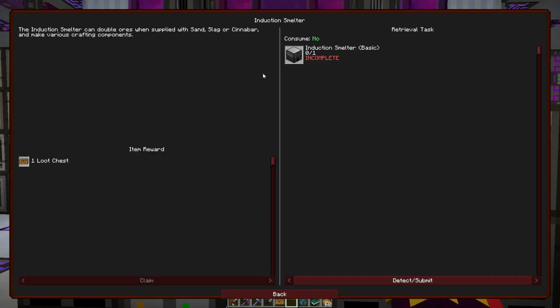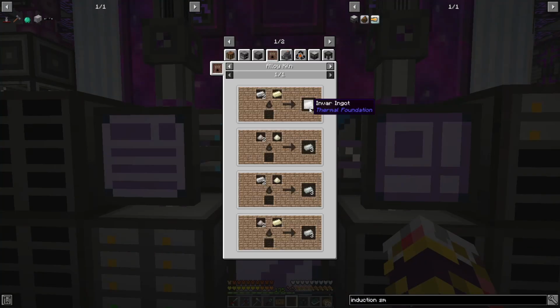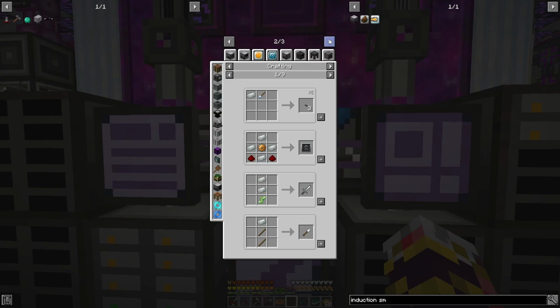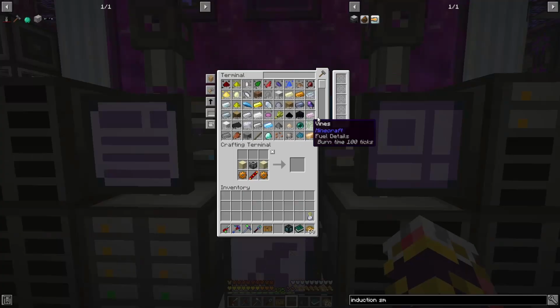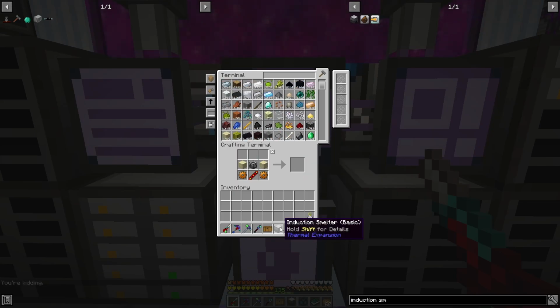This is important, and we're definitely going to be automating stuff here. Double ores and supply with sand, slag, or cinnabar, and make various crafting components, like black iron and invar. We need those. You don't have to make Invar in there, but you need Invar as a component to get black iron, I believe. I might be stupid. Okay, whatever. We just need to go get some Invar. All right, well, anyways, I hope I can figure out what I actually need Invar for, because there's our induction smelter. Now I'm going to go check the recipes for this.